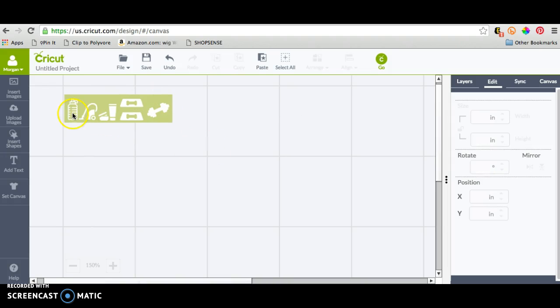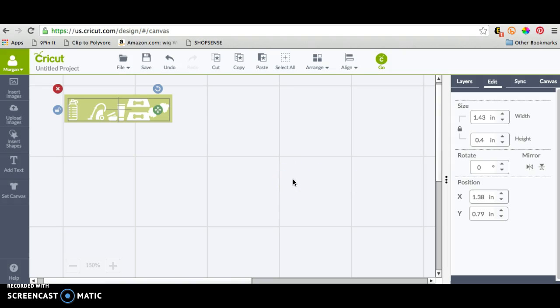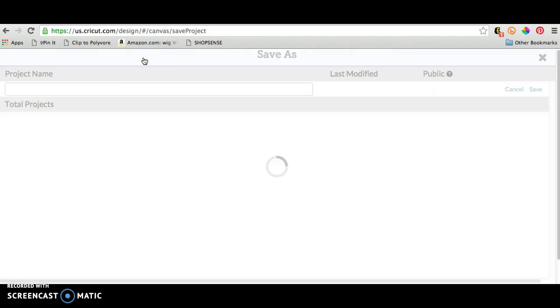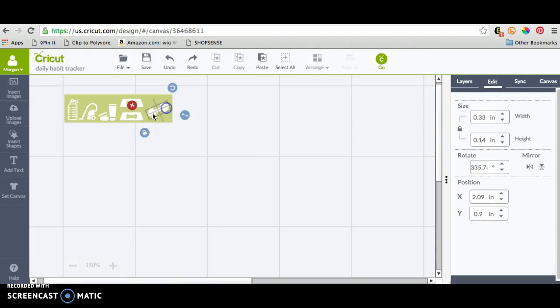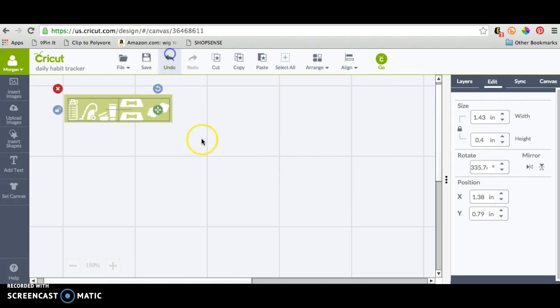And then I'm going to take this and try to do a distribute horizontally. No, for some reason it doesn't work. So usually when it doesn't work, I go to save and I type in a project name, Daily Habit Tracker, and I click save, and hopefully it saves. Yes, okay. So then I go, whoops, and select all of these again and distribute horizontal, and still didn't work. I don't know why it won't.